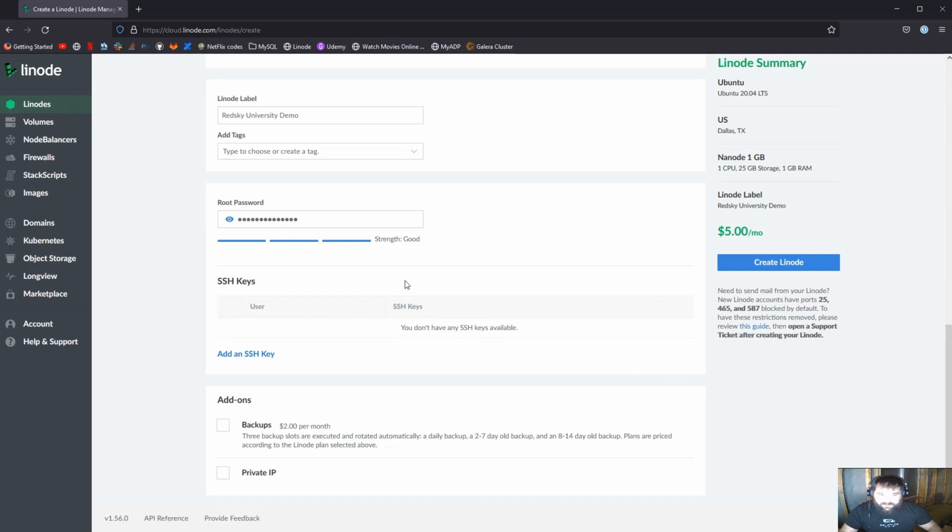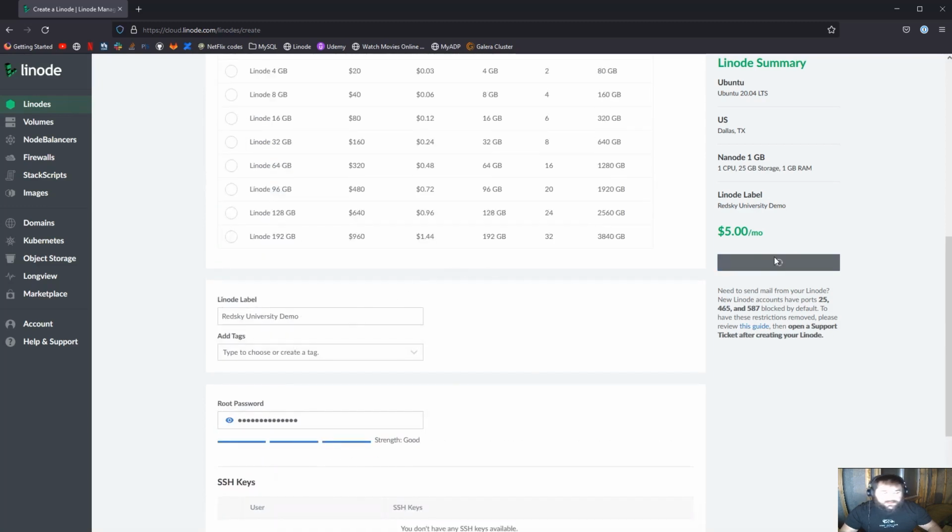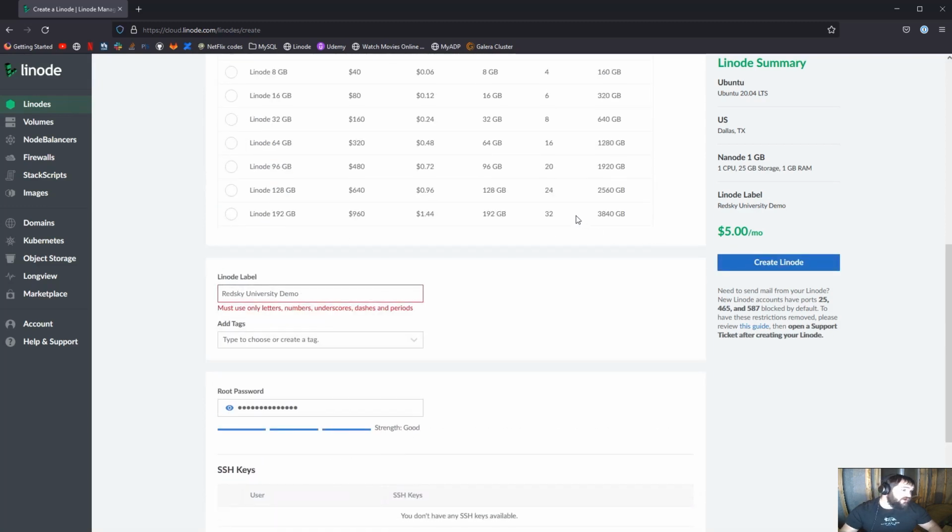SSH keys is if I want to add them by default. We do want to put our SSH keys on there. You can do it this way, which is great, fine, but we'll go through the process of actually setting up the SSH keys at a later time. Backups, we don't need to do backups on these ones, again, test machines, we don't have to worry about them. That's really about it. And we just create our Linode.